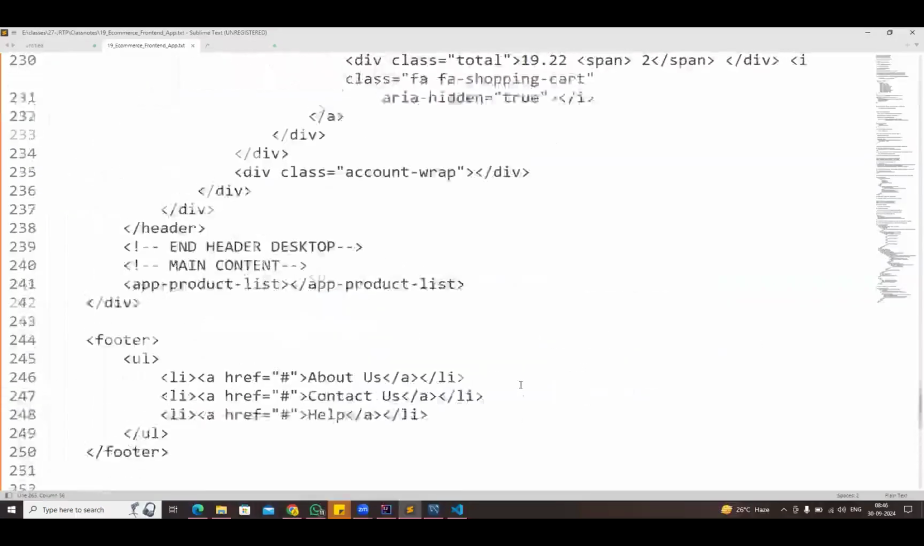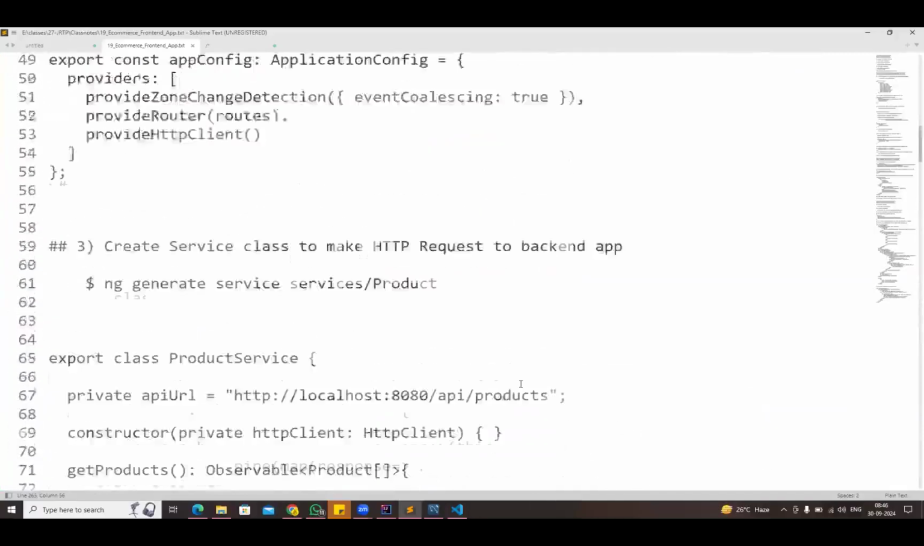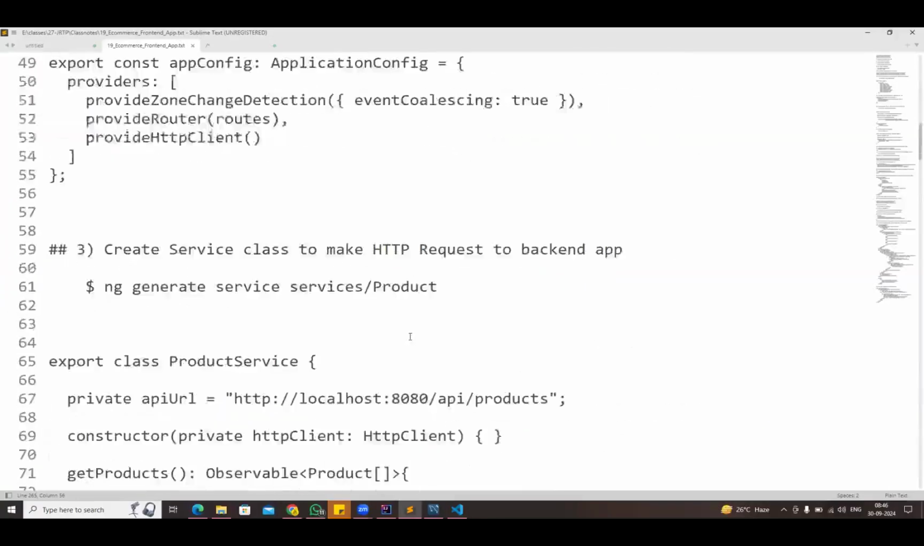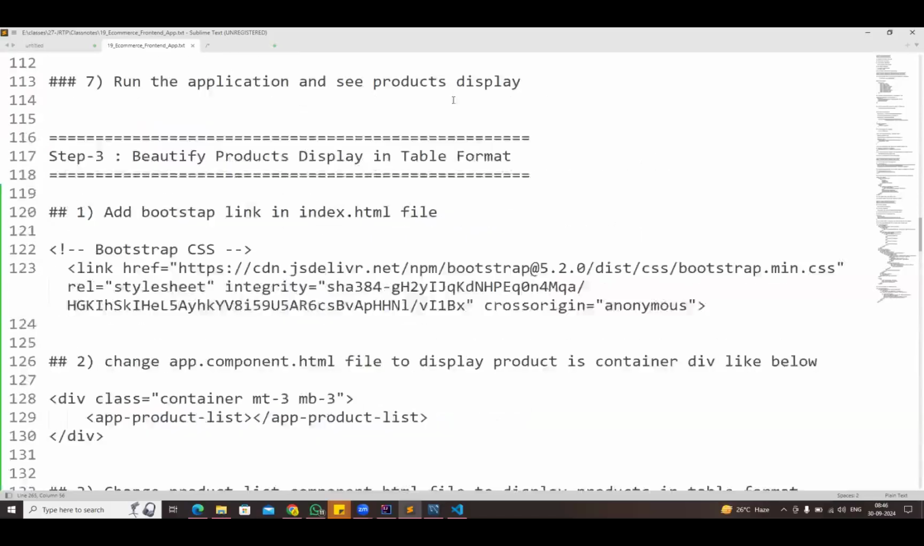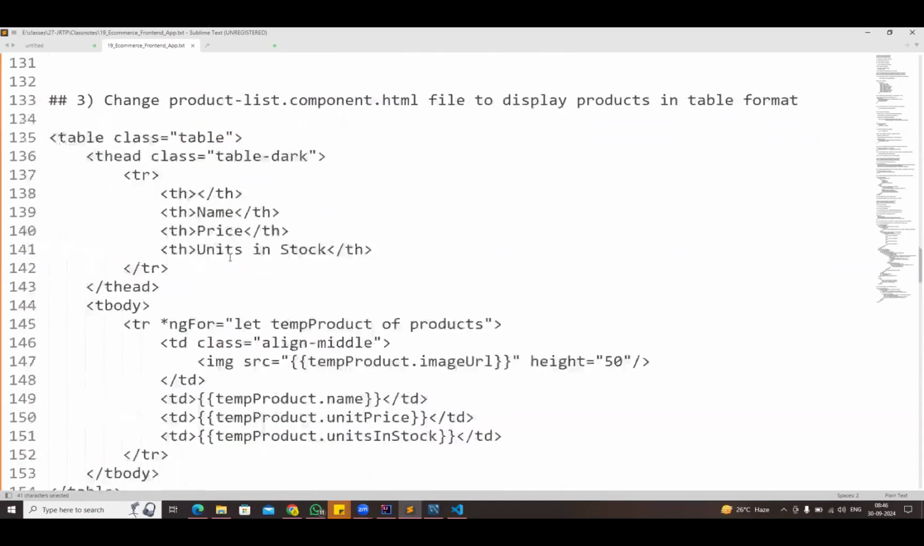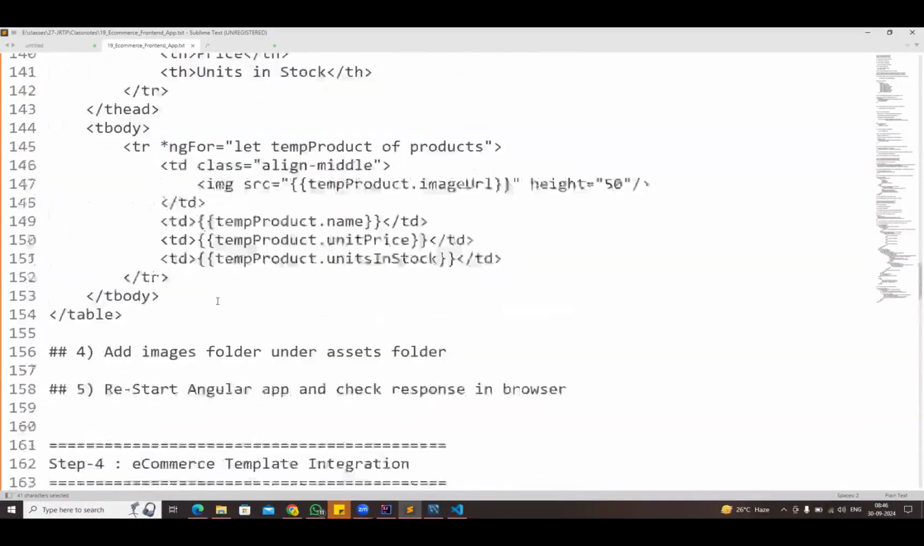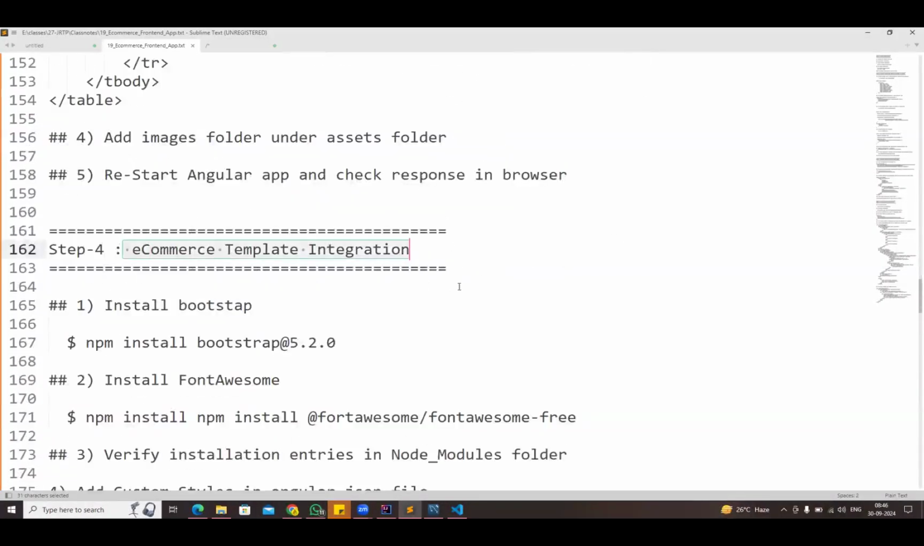Whatever I have completed today, everything I have given steps and I have given the code as well. Today mainly we worked on part 3, beautifying the products in the table format. For 10 minutes we struggled because the images were not loaded. Then I did the ng update and loaded the images for you. Today I need to give you that assets folder and the styles.css. Once you add that, then go for template integration.